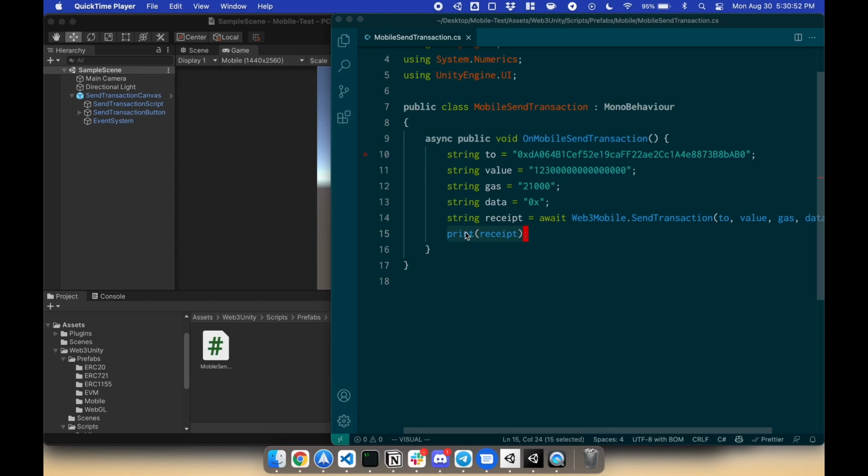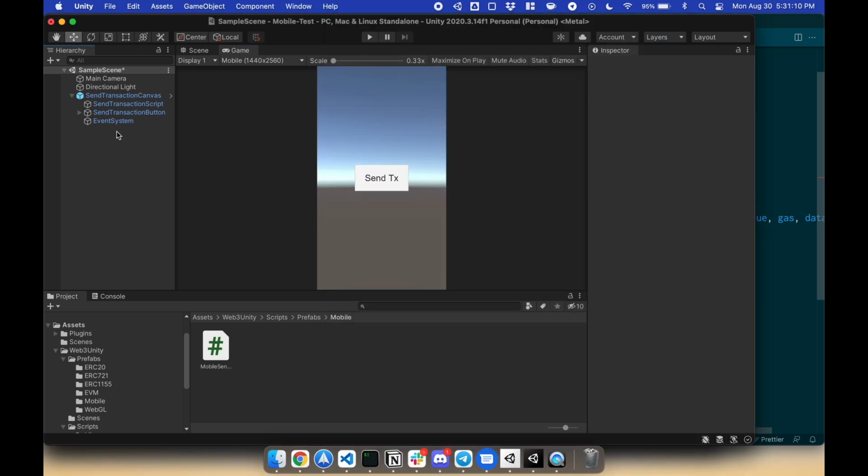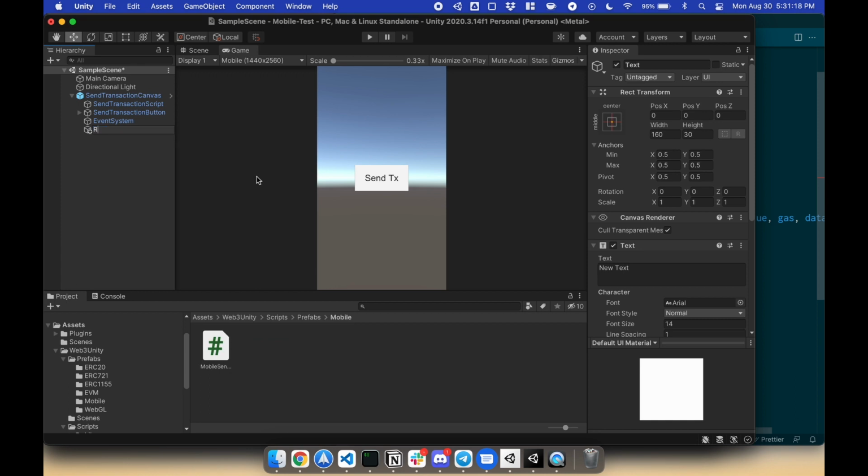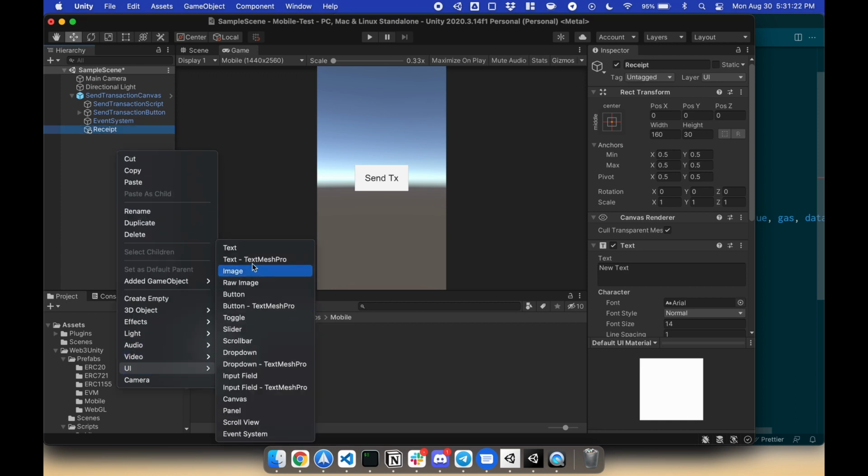Now that we know how the transaction works, let's display the receipt and the user's account. So if I go back to Unity, I'm going to create two text fields, one for the account and one for the receipt. So the first one would be called receipt, and the second would be called account.